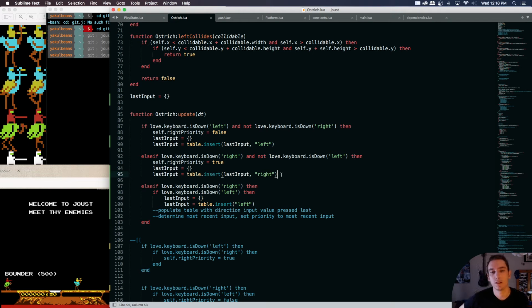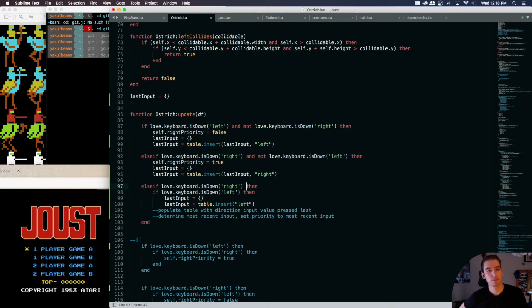See, we need to check if right is down and the last, hold on. How do we do this? What am I thinking? We need to come up with something so that our same problem doesn't happen, which is if both inputs are held, that the second logic overwrites the first one.